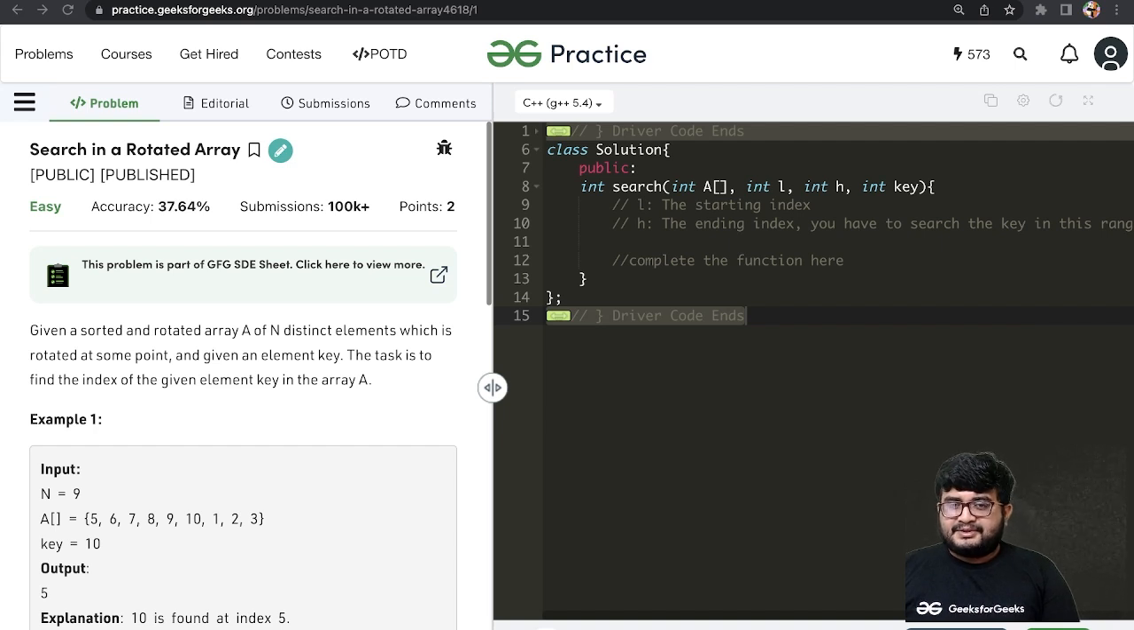Hi. So in this lecture, we're going to learn how to solve the problem searching in a rotated sorted array. Now, this is a very important problem from an interview point of view, and it has been asked in many top product-based companies multiple times.